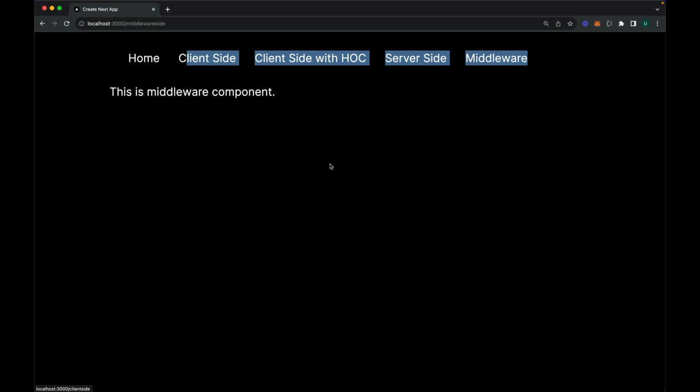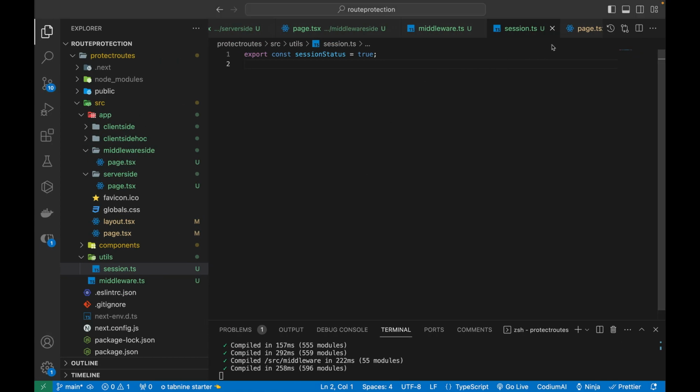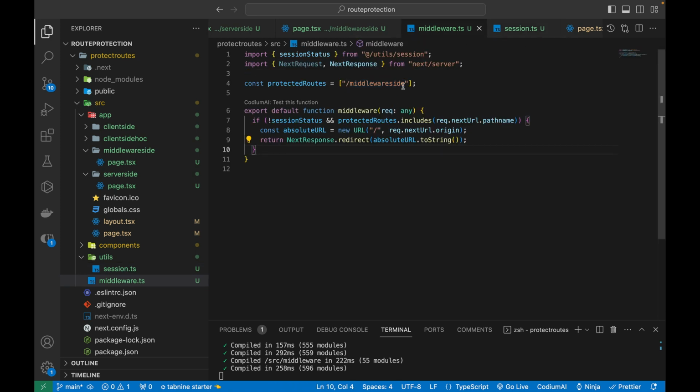So everything is working fine, and we are able to protect all of these 4 routes with the client side, with a higher order component on the server side, and through the middleware. And in this middleware file, you can add all other routes as well, whichever you want to make protected, by adding the values over here, right?